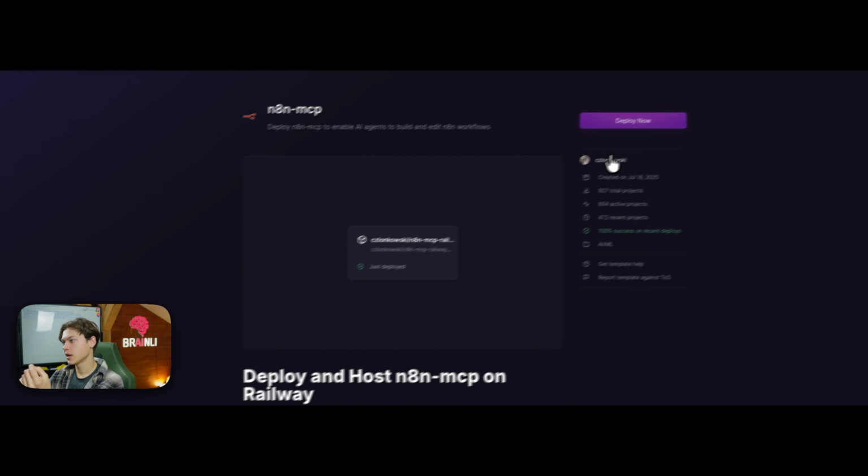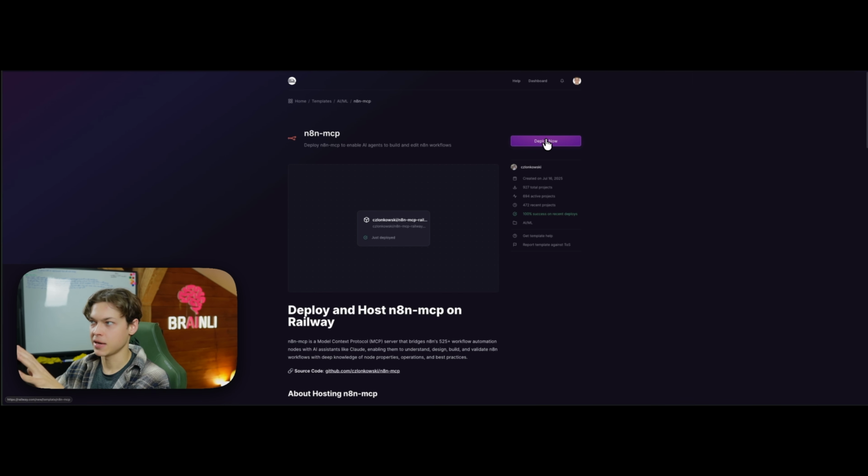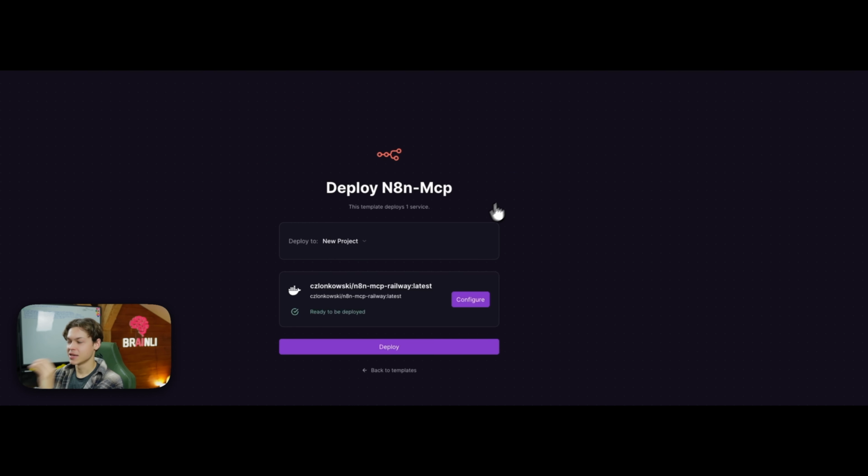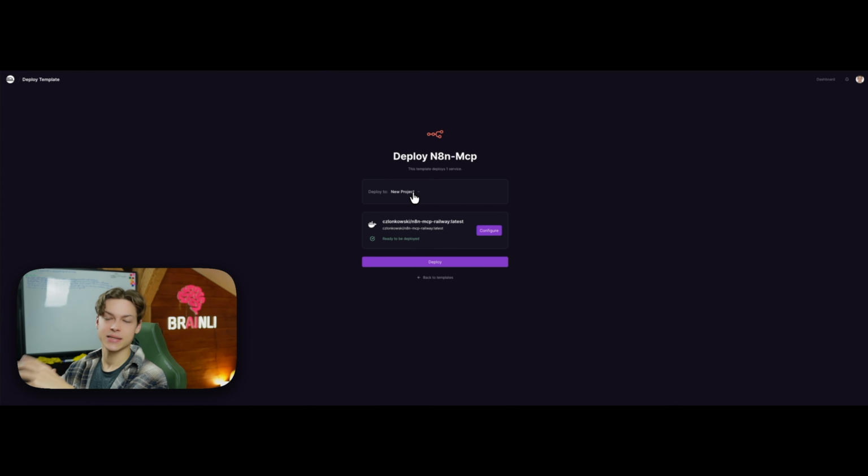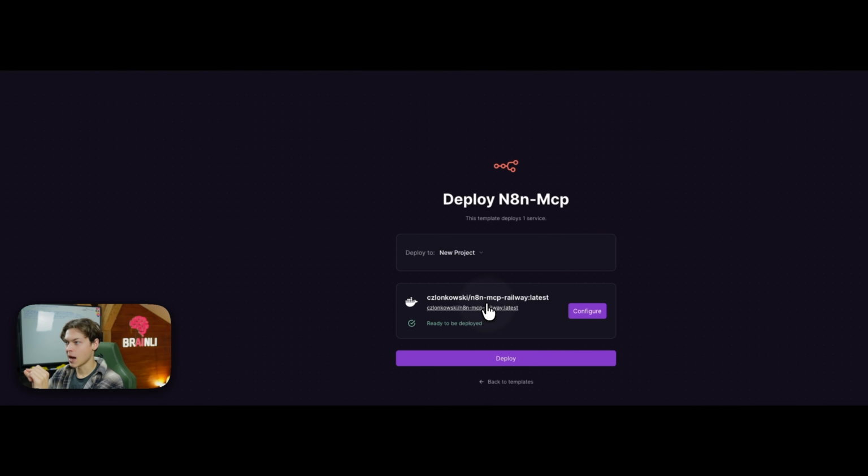And as you can see, we have this link here. After clicking, you can see this big purple button, deploy now. Just click it and this is the n8n MCP server. This will allow us to manipulate our n8n instance to create the workflows using plain English from any AI assistant. So let's deploy it to our project.